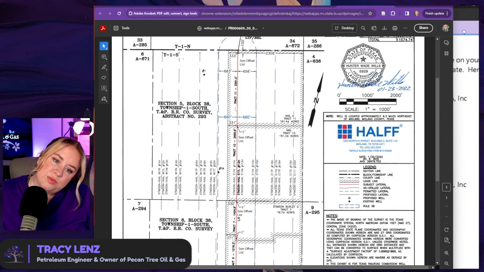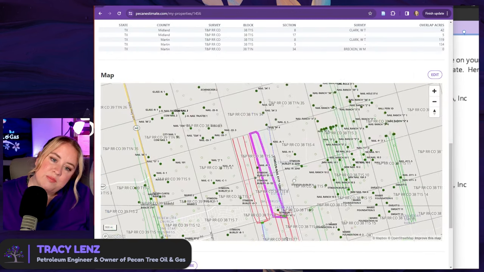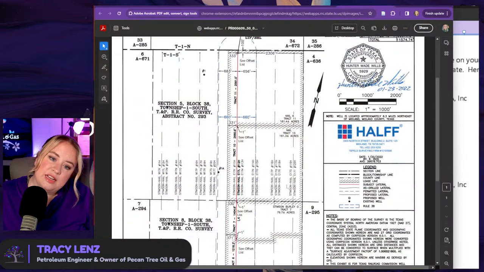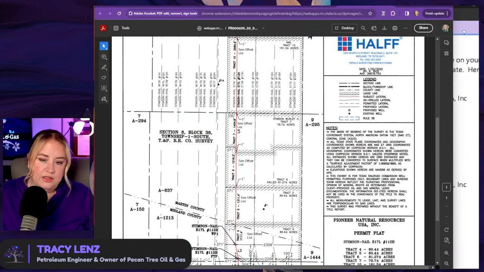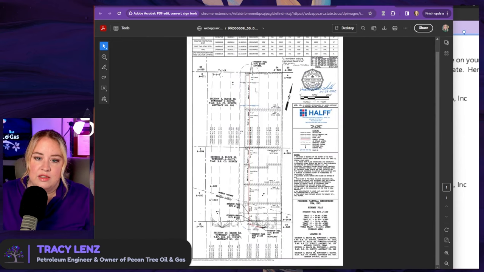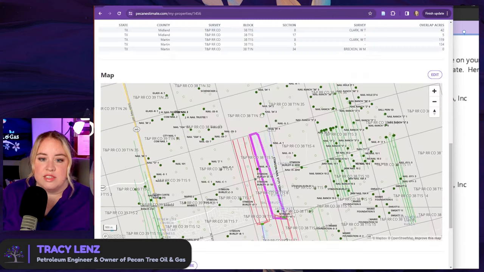But let's see. So we're going to go back to the PECAN estimate. And it looks like all of the east half of these two sections. So if I zoom out on this plat, the east half of these two sections are the properties that are being combined together for payment on this well. And an allocation well means that how much of that well is in your property is how much payment you get. So if they stopped short drilling, you would get less if they didn't make it all the way through your property. So let's go ahead and outline the entire east half of both of these sections. It's not exactly the east half, it's not exactly a straight line, but we're going to get close enough.